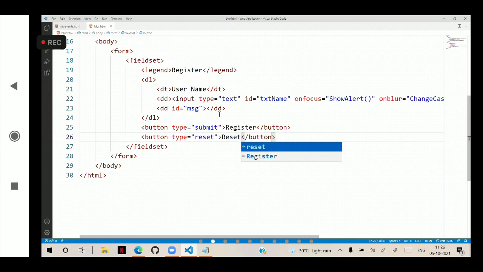Now by default, submit and reset buttons have some functionality. If you want to define any additional functionality, because we already know that submit and reset buttons in the form by default have the ability to submit and to reset.